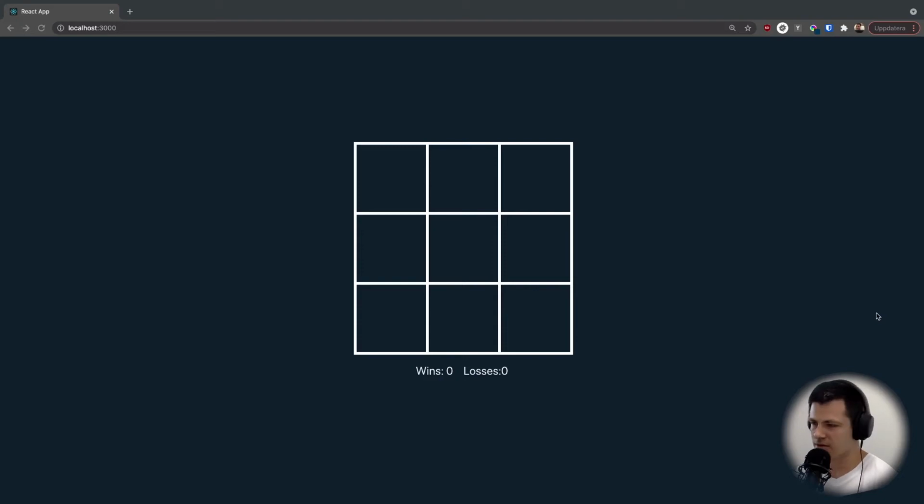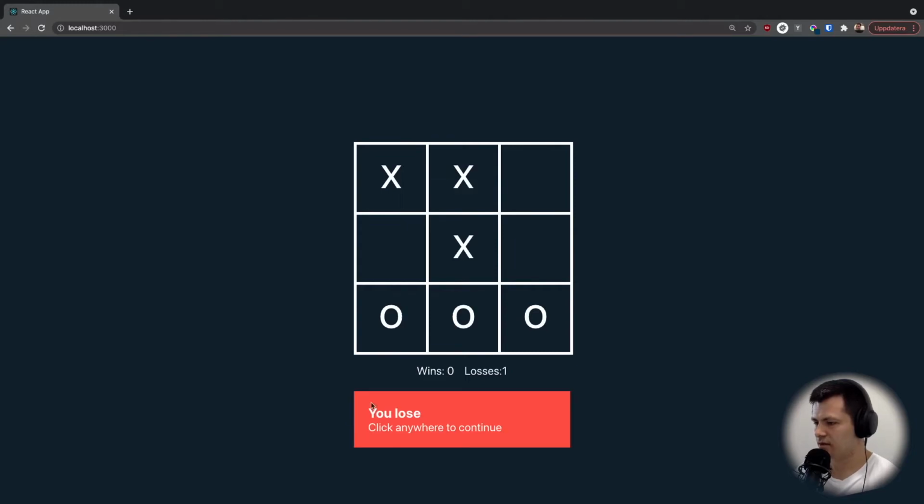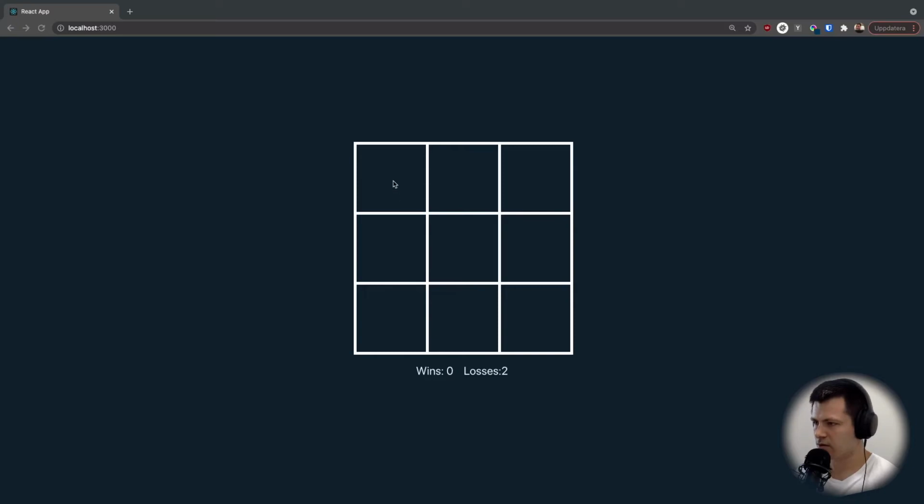Hello everyone, and this is what we are building today: a Tic Tac Toe game where you play against an artificial intelligence, kind of. So you get the idea. I'm always X's and the computer is always circles.